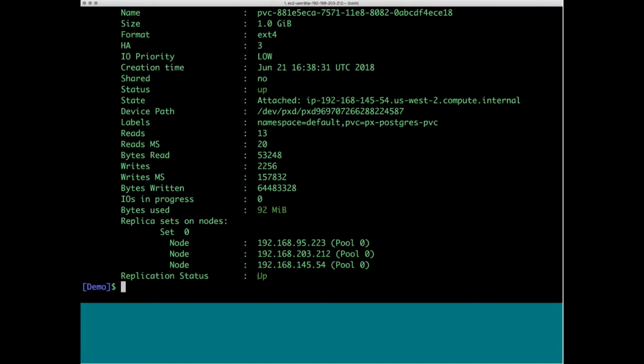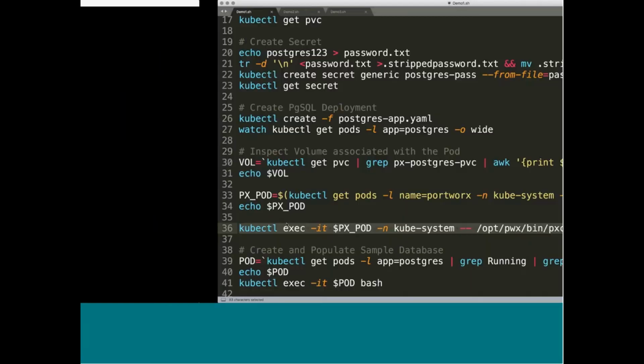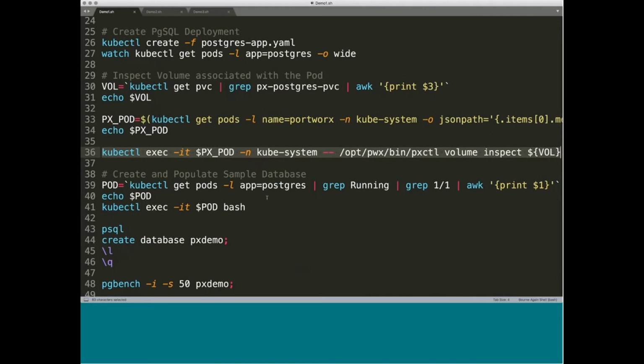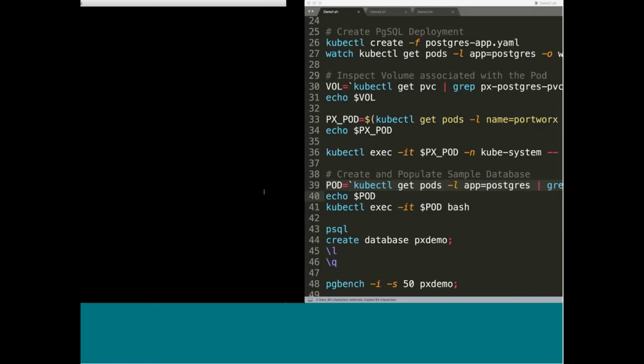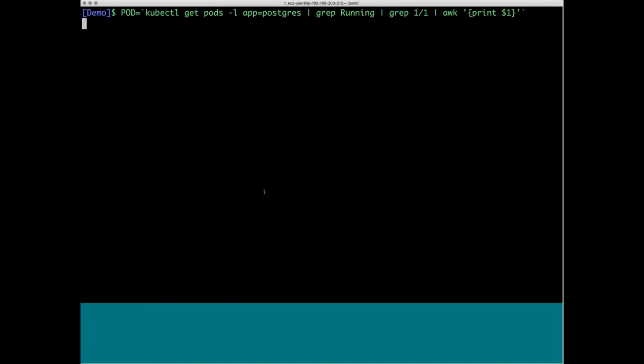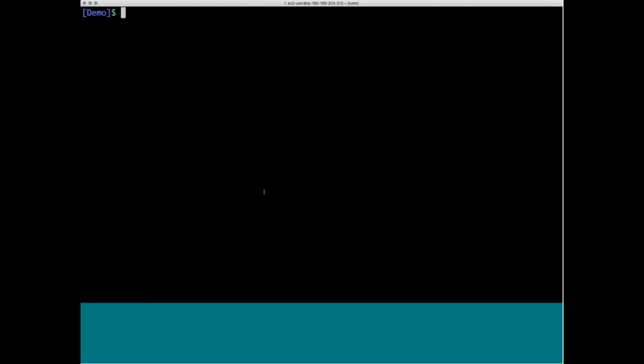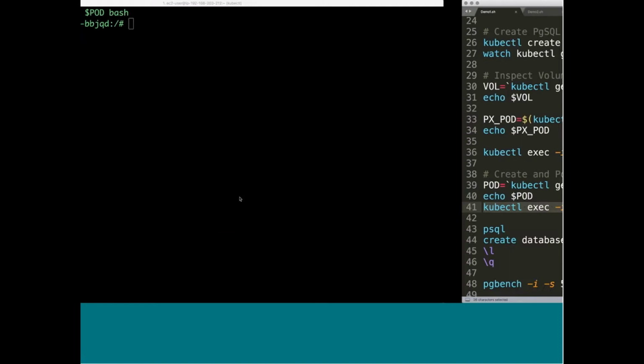Again, this is another indication that everything is in place. So with replication running and the Postgres app running, we need to now go ahead and populate some sample data. So it's time for me to again run the commands to grab the pod name of the Postgres and then exec into it so that we can access the shell and then gain access to the Postgres database running inside that pod. So now we are inside the pod and we can execute all the Postgres commands.